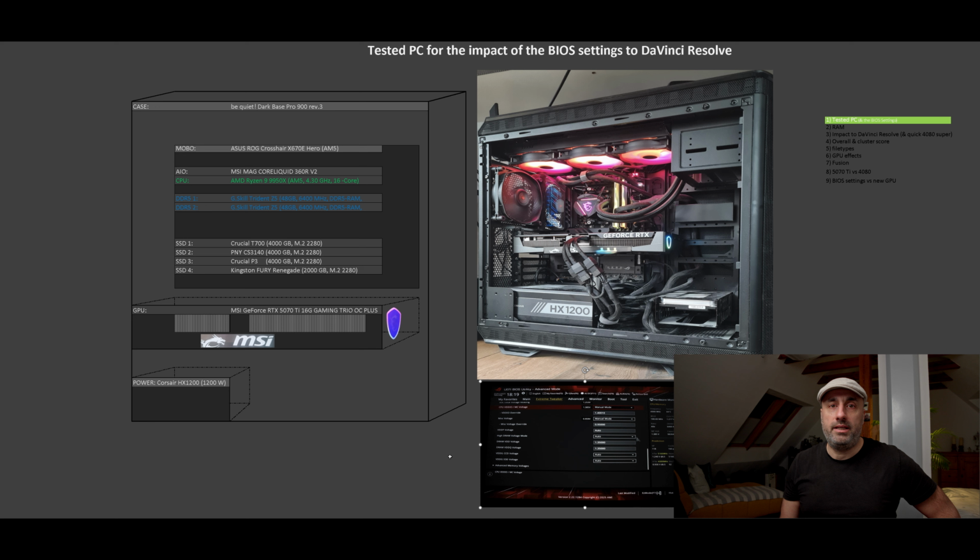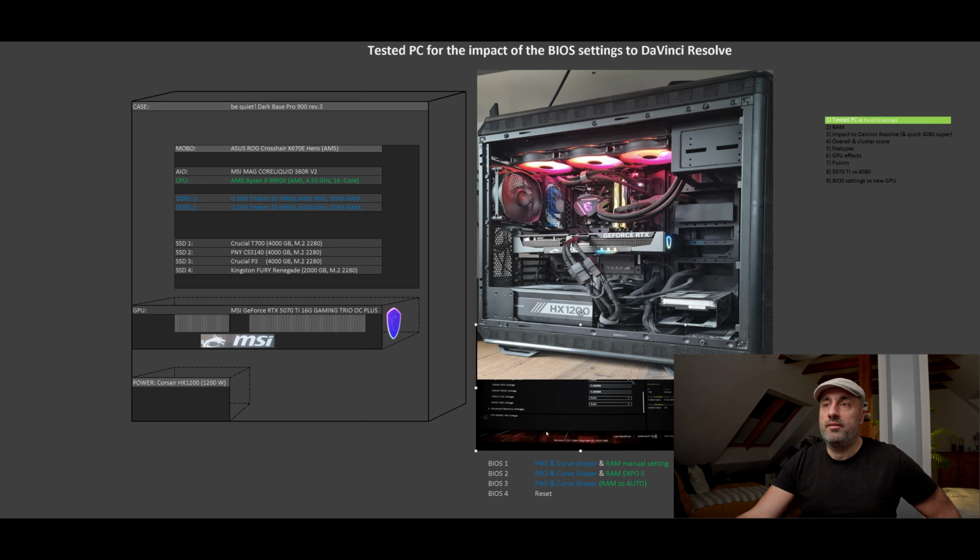To compare the speed of the BIOS setting, I made 4 different settings. The first one is just reset. Everything on the motherboard is reset. Then the second setting, Precision Boost Overdrive and the Curve Shaper, and I will show you the values I set. And I put the RAM to automatic.